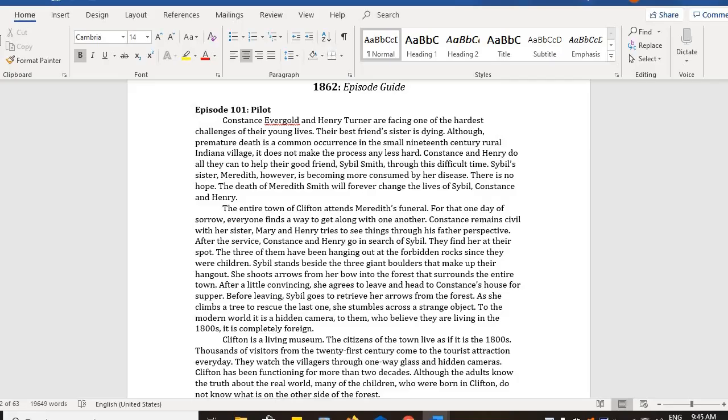So, episode 101, the pilot, season 1, episode 1. Constance Evergold and Henry Turner are facing one of the hardest challenges of their young lives. Their best friend's sister is dying. Although premature death is a common occurrence in this small 19th century rural Indiana village, it does not make the process any less hard. Constance and Henry do all they can to help their good friend Sybil Smith through this difficult time. Sybil's sister Meredith, however, is becoming more consumed by her disease. There is no hope. The death of Meredith Smith will forever change the lives of Sybil, Constance, and Henry.